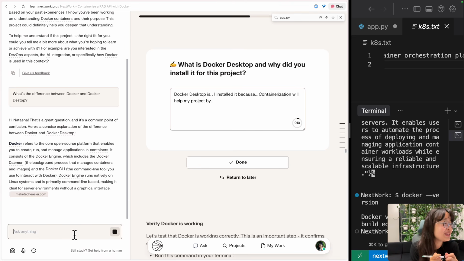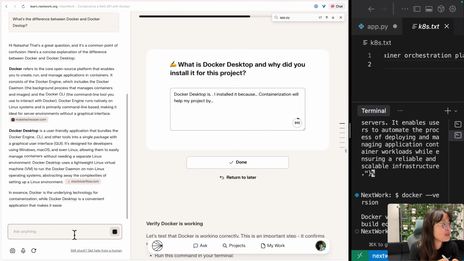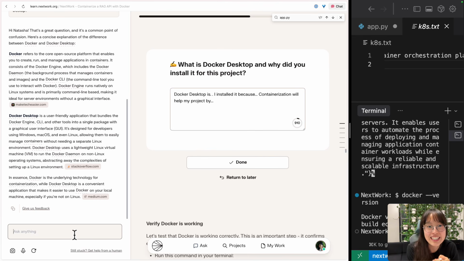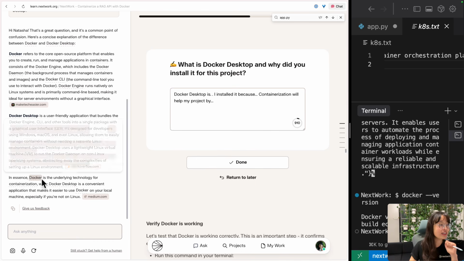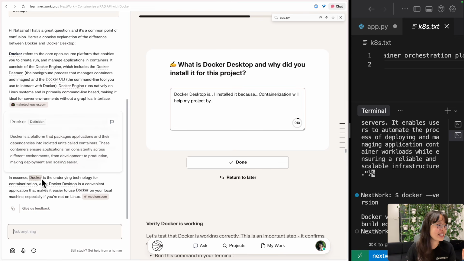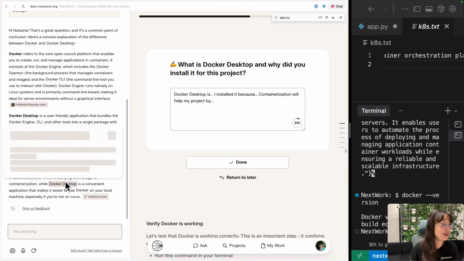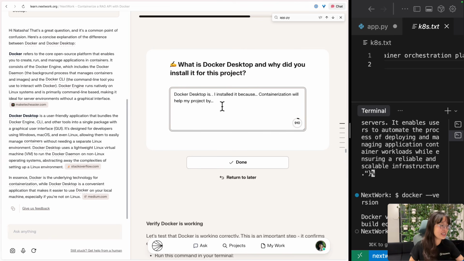Ooh, okay. So Docker is the platform that enables you to create, run, and manage applications in containers. But Docker Desktop is that app that bundles lots of different tools that you need to run Docker into a single package and a single graphical user interface. So it's a lot easier to interact with. So Docker is the underlying technology for containerization, but Docker Desktop is a very convenient application so that using Docker is easy.